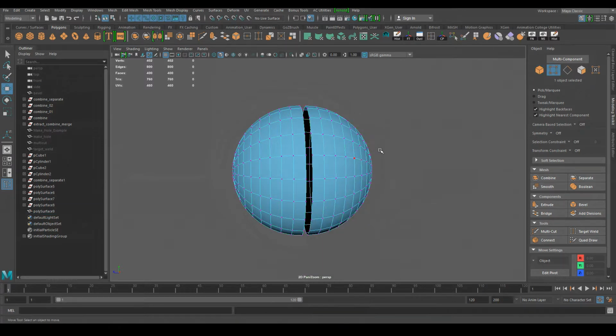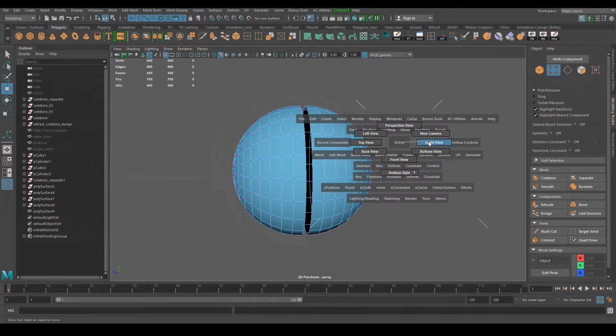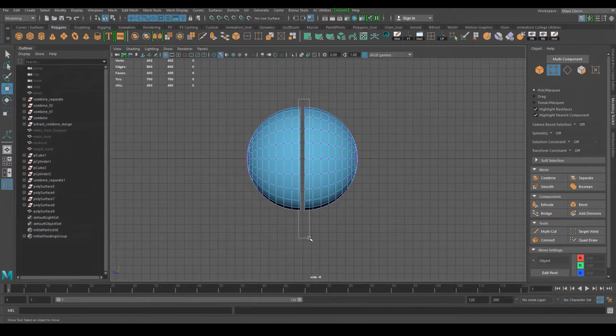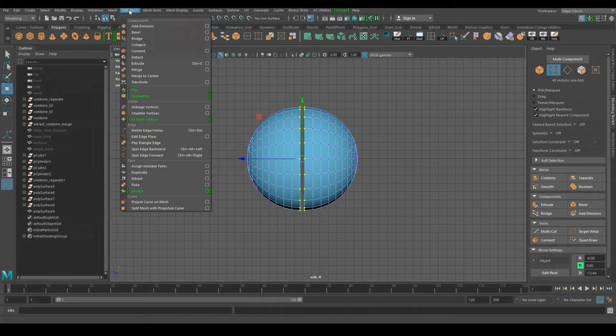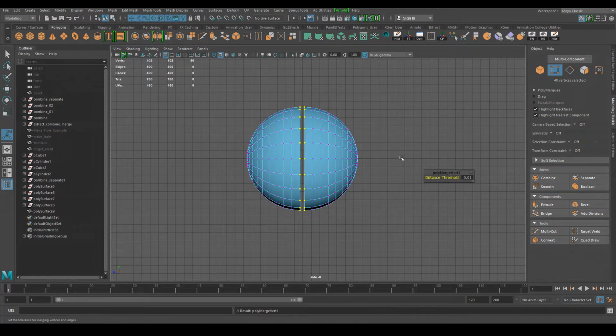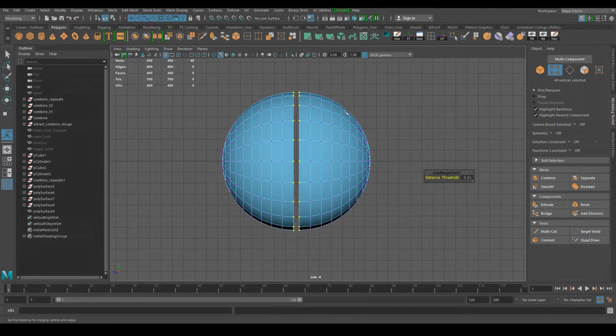And if I go into my vertex mode and go back to my right view and select all of those vertices in the middle, we can go under Edit Mesh and click on Merge, and you will see that nothing happens. That's because the vertices are too far away from each other. So what we can do is change this distance threshold a little bit. You can see as soon as you go to something like 0.6, it connects them properly.